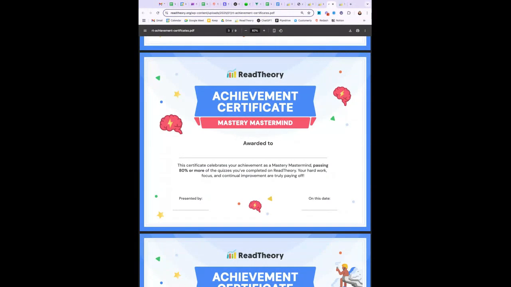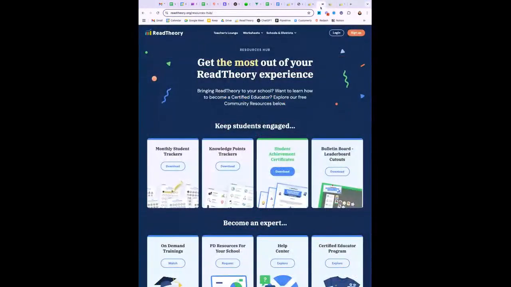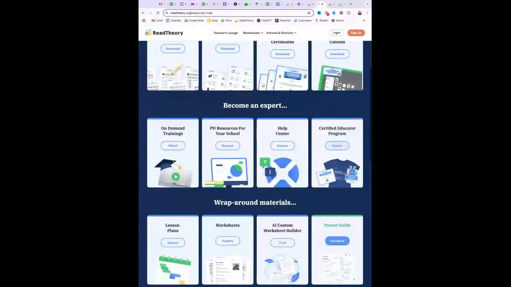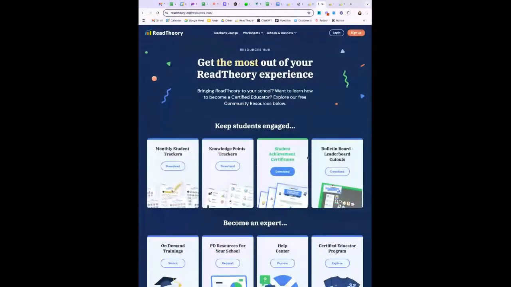But you can see there are a whole bunch of these in here, and some other things to check out, a bulletin board and some other fun things. We also have all of our trainings here that you're welcome to check out as well, and some other little pieces at the bottom.